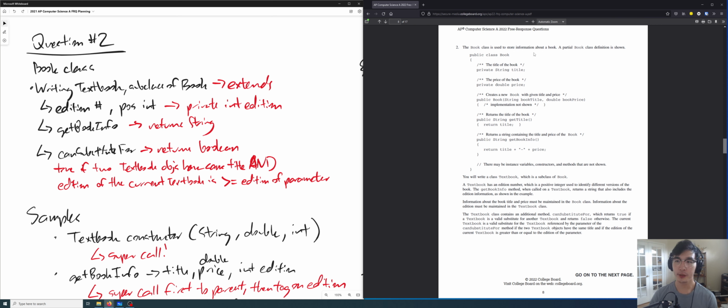So question number 2, I have a book class, and there it is. And then I have a textbook class, and it's a subclass of book. All right, so immediately, subclass, I think of the keyword extends. Now this textbook has an addition number, which is a positive integer. So that's going to tell me private. Remember, APCSA, they want all your instance variables to be private. So private, just do it by default. And it's an integer, so int addition.